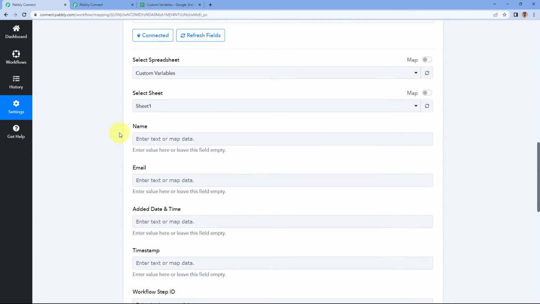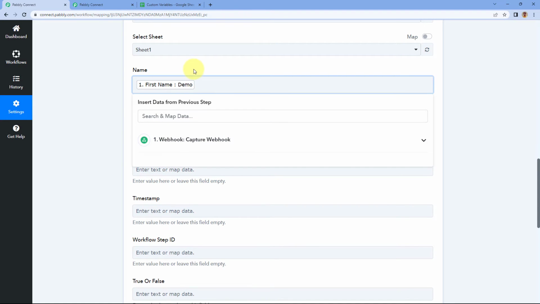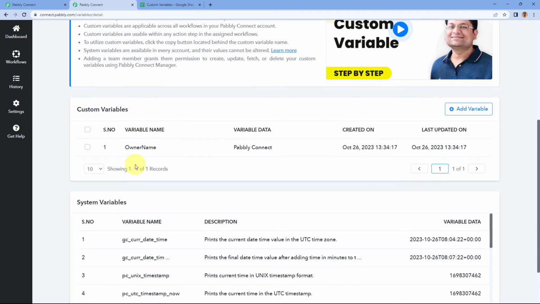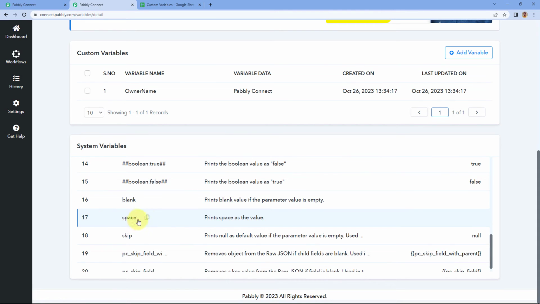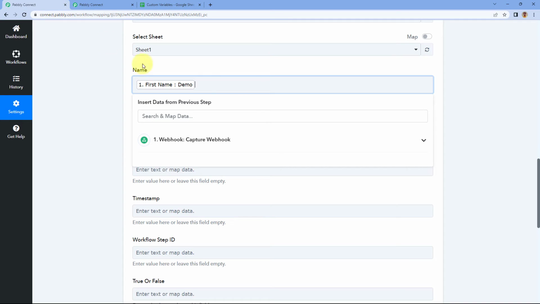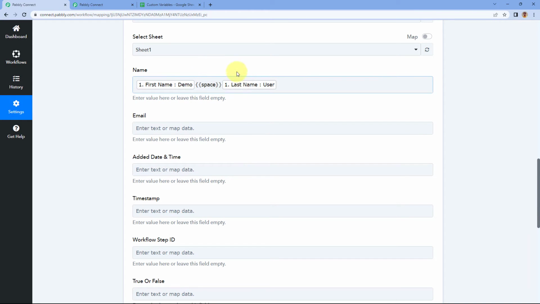So we will simply use the process of mapping. We are going to map the first name. Then I want to add a space between first name and last name. Either you can directly add a space or you can use the system variable of space as well. So we have the system variable of space, just copy the system variable and paste it over here. After pasting, the system variable is added. So we have added the space after first name. Now I will be mapping the last name over here.